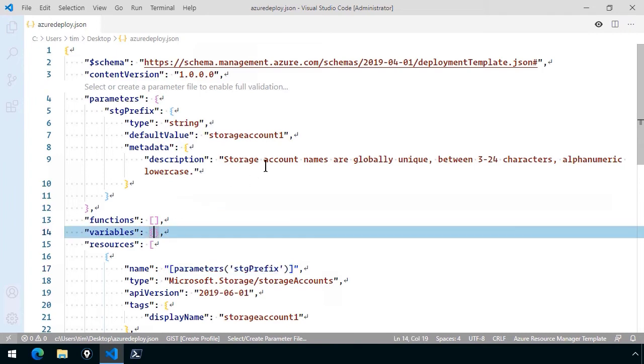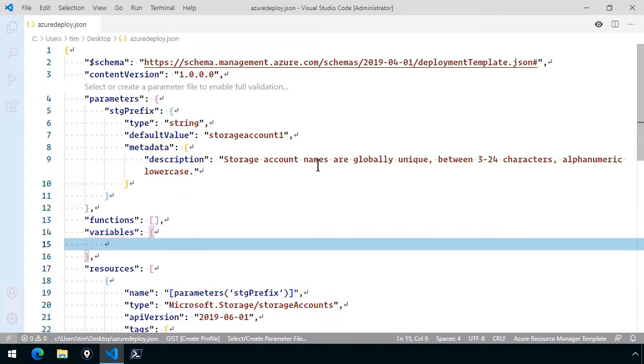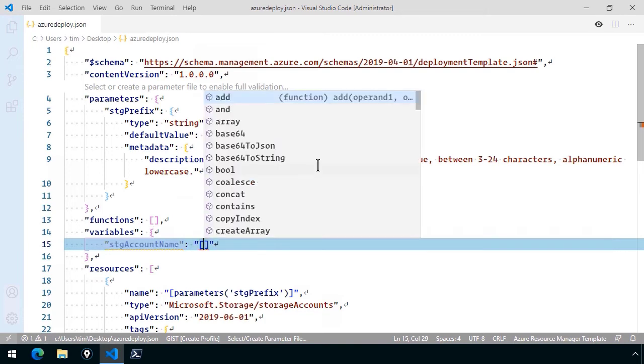So let's come into variables, come in between the curly braces, press enter, and I'm going to create stg for storage account name. And I'm using camel case, which again is one of those best practices. Colon, and then I'm going to do quote and square brackets. Remember that this way to do a value, where you have in double quotes the square brackets, tells Azure Resource Manager that you want to do an expression.